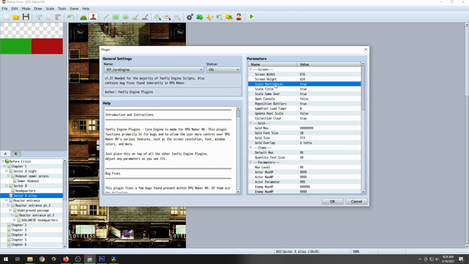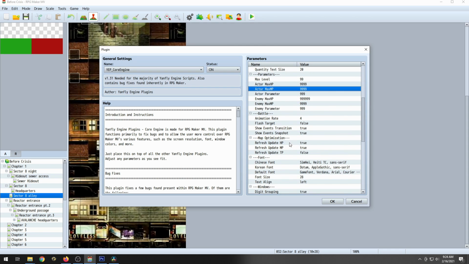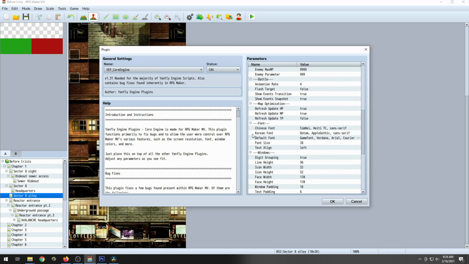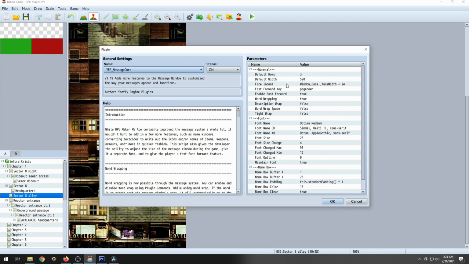All of these may be something like the battle backgrounds, how much gold you have. It may set your max level. This is where we can tweak the battle a little bit unless we completely change plugins. There's just some extra things we can do, and that's just the core engine plugin. Here's the message plugin. This is saying, okay, for the message box, make it 3 rows, with a width of 520 pixels, which we may need to change now that I've changed the zoom to 1.8 instead of 1.6. But this is where a lot of that's set.